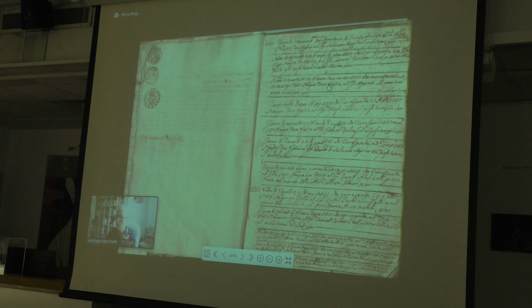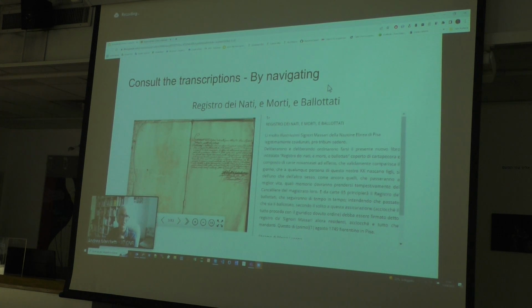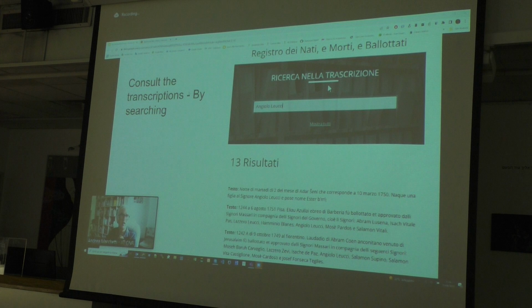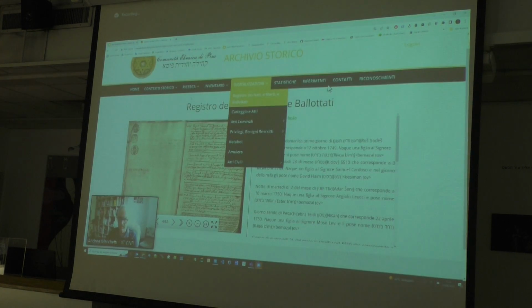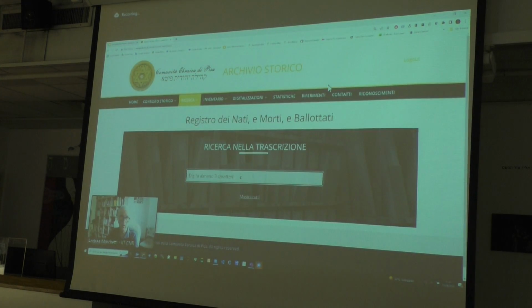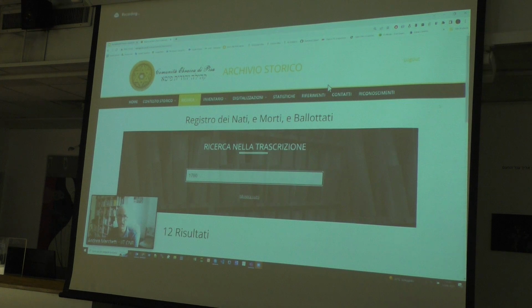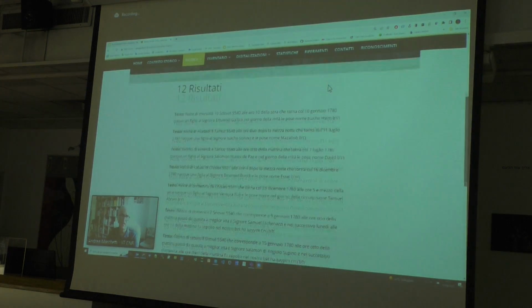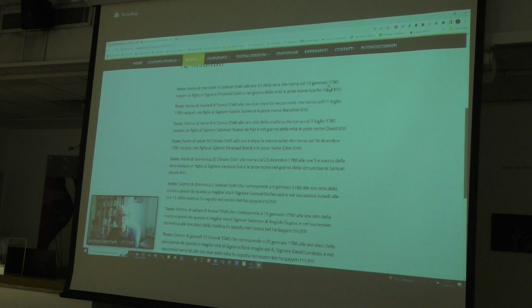And other than navigate, it's also possible to make a search about the content of the transcriptions. In this case, I inserted a name, Leuci. We can try directly by following this link. And for instance, I can insert a year, 1780, and obtain the results where there is 1780.